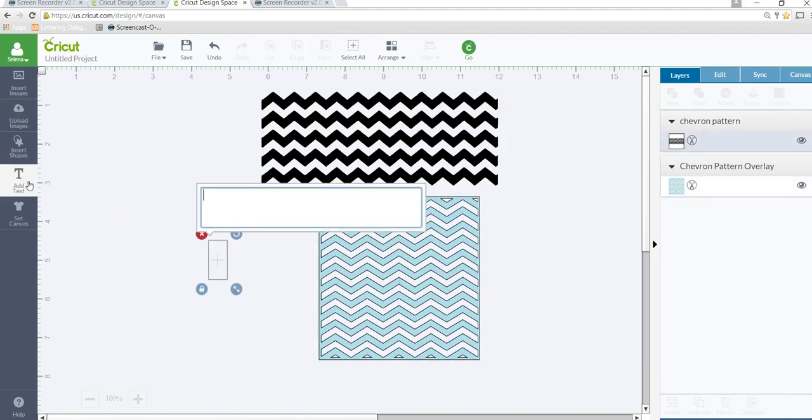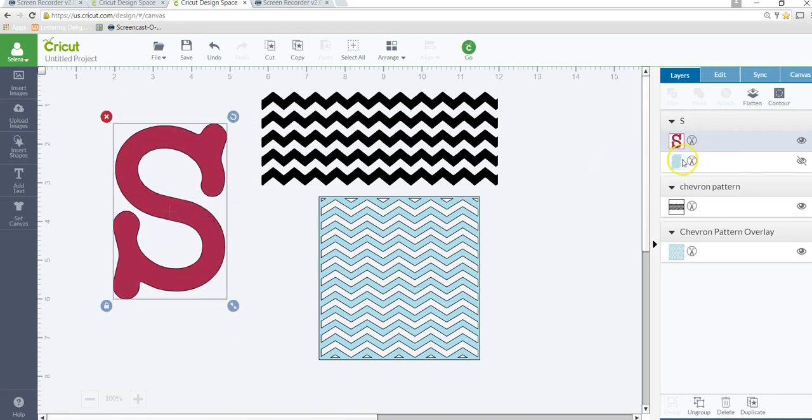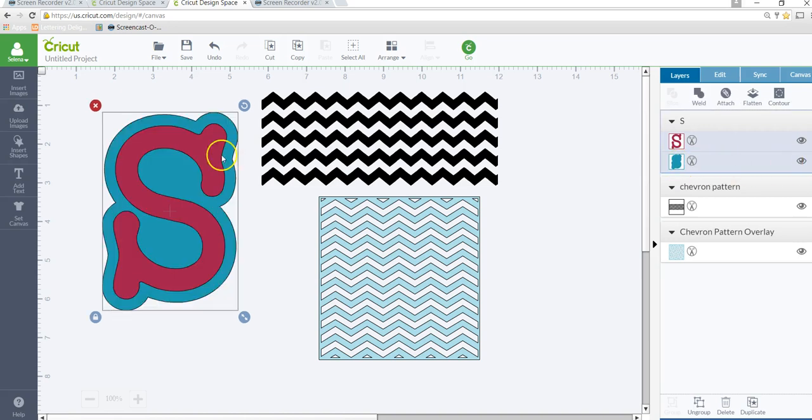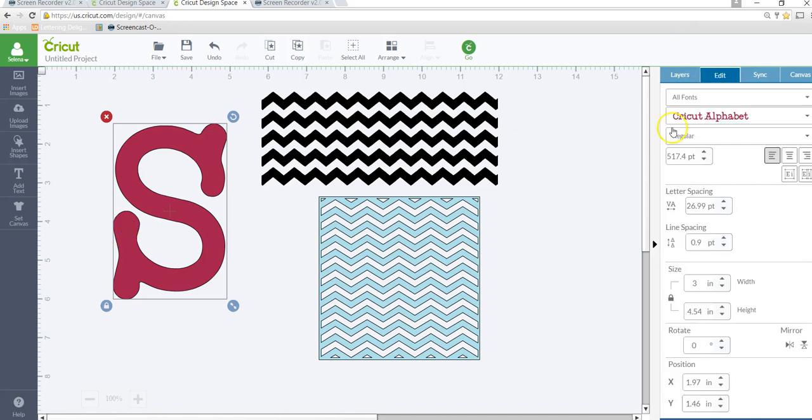Now I'm going to insert my text line, and I'm just going to use an S as an example. When you're using text, make sure that you have a text that has a second layer, like this one's hidden. I'm looking for something that has, I need like a border around here. I don't need this filled in. I just need right around the edge. So I know one of the Cricut fonts that has that is Birthday Bash, I believe.